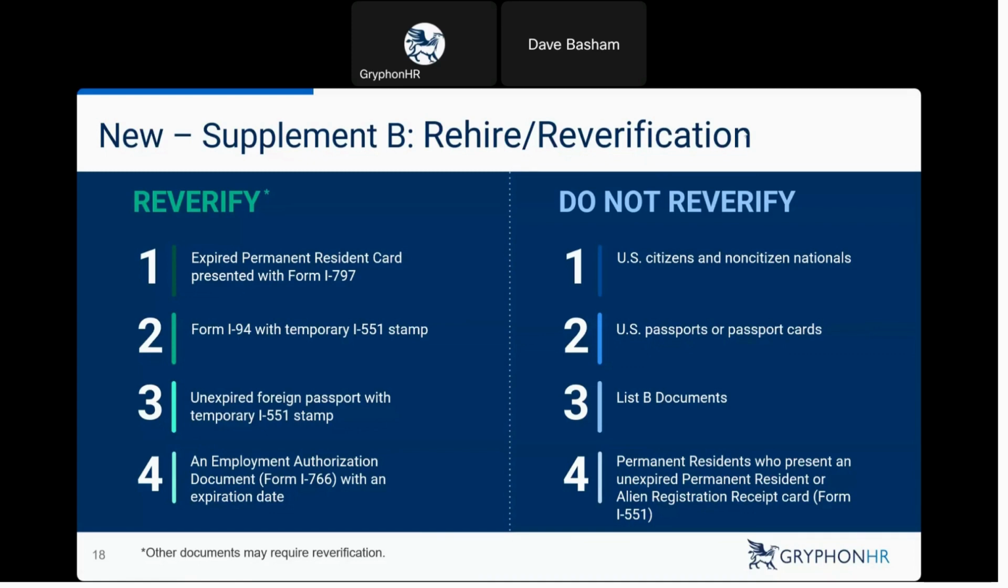Number two, U.S. passports and passport cards. Once they expire, you don't call the individual back in and re-verify. The same thing with number three, List B documents. Remember, a driver's license is a List B document. That was probably one of the most common that when I've talked to employers, they were going, I didn't know that, Dave. You know how many times an individual's driver's license expired and we called them back in and did the re-verification section? You don't do that. And you'll see number four, those permanent residents who provided those documents. You do not re-verify those individuals. Okay, let's go to the next slide.